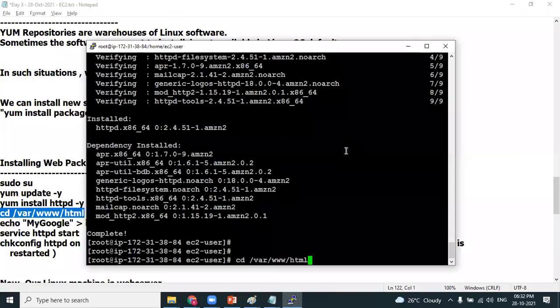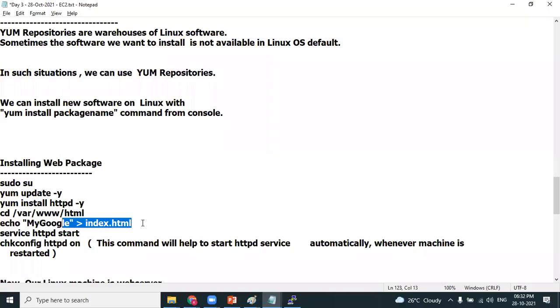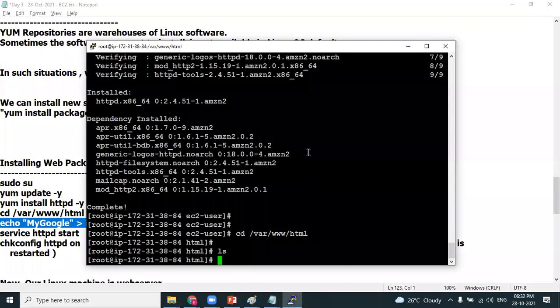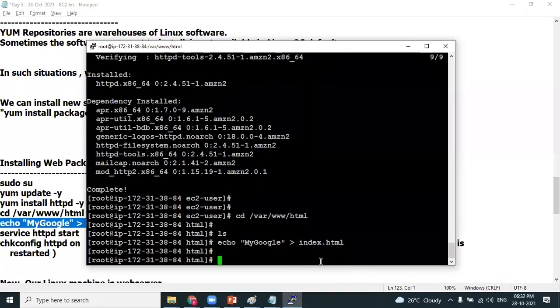I want to go to the HTML directory. In this HTML directory, LS stands for list. Right now, there are no files. I am creating one file, the name of the file is index.html. One file minimum we should have in the server. Otherwise, how will we get the web page? So I'm creating one web page called index.html. The web page has been created.